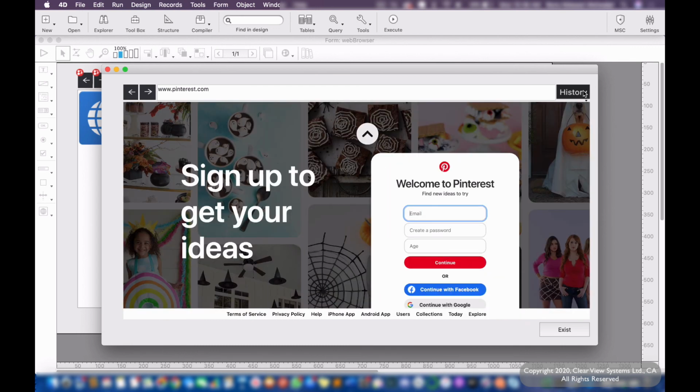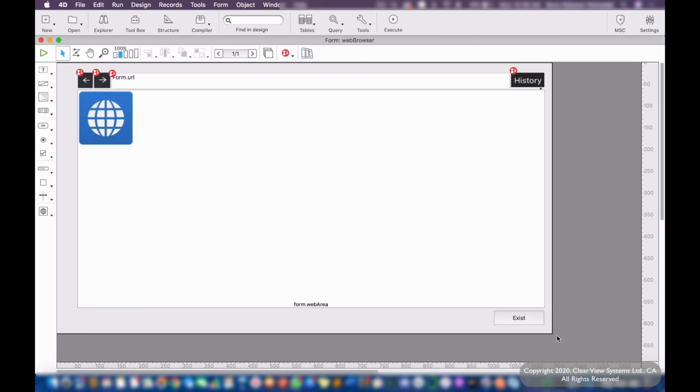And if we go under the History tab, we should see Google and Apple appear because those were the two websites that we were at prior. And if we just go to Exit, that will exit out of our web browser in 4D. And that is part one of how to build a very basic web browser.